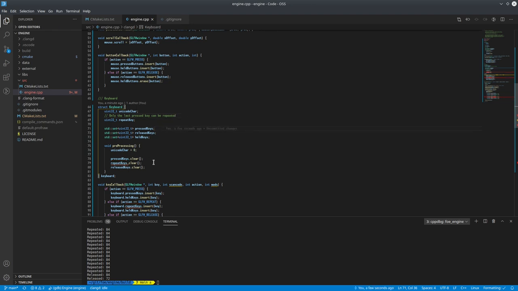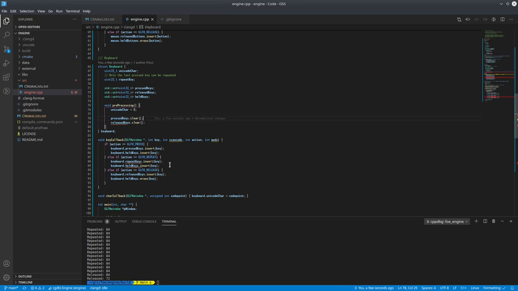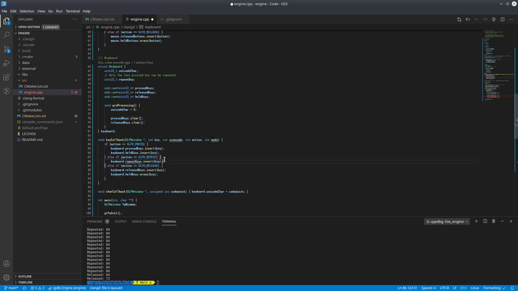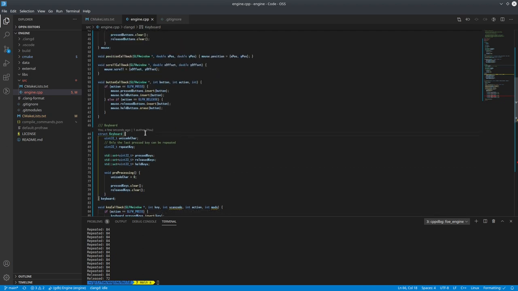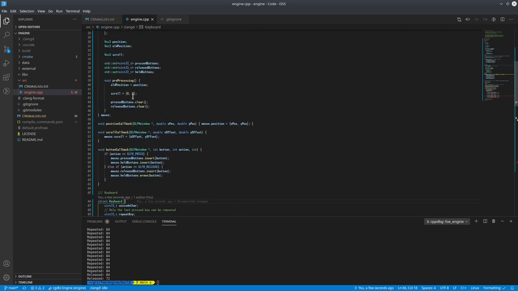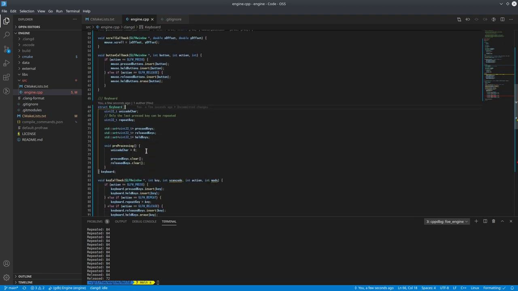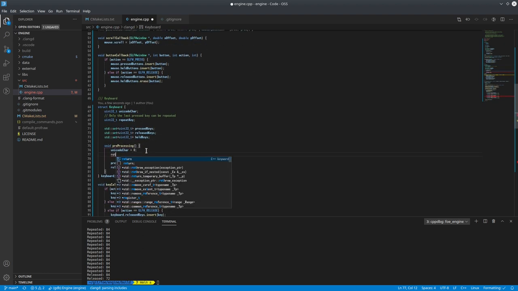Interesting. So that actually clears out a little bit. Don't need that. It's still pressed, so repeat key equals key. And then part of the pre-processing, repeat key equals zero.